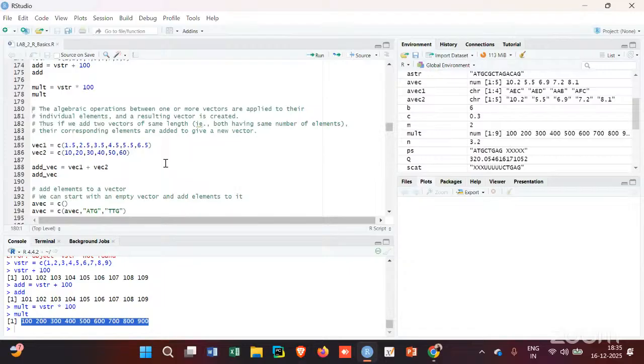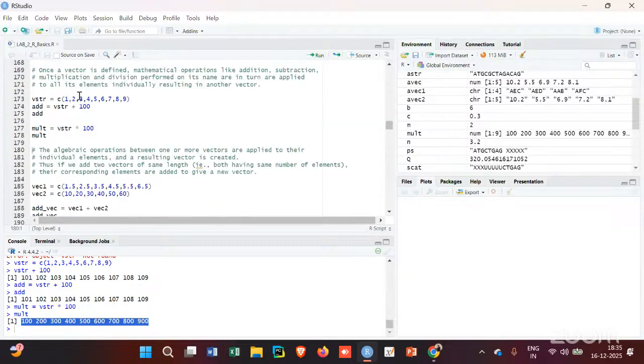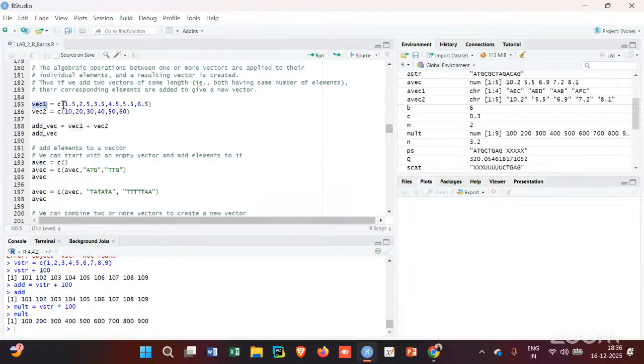resulting vector is created. That is what we saw. Thus, if we add two vectors of the same length, then their corresponding elements are added to give a new vector. So as we saw that you can do mathematical operations globally on a vector, you can also do mathematical operations between two vectors, okay, as long as the two vectors are of the same length.